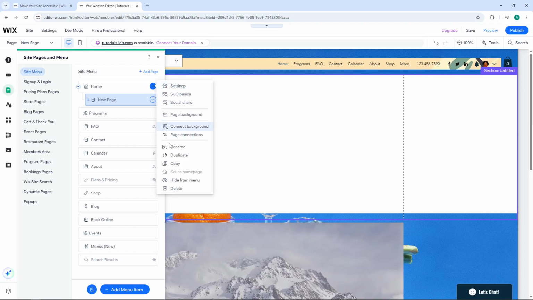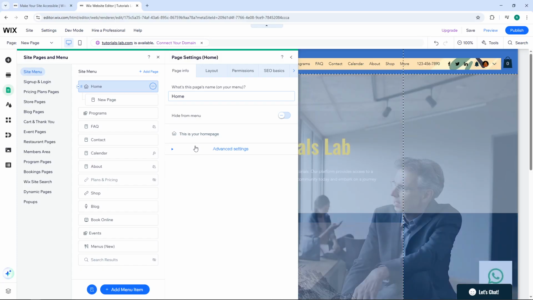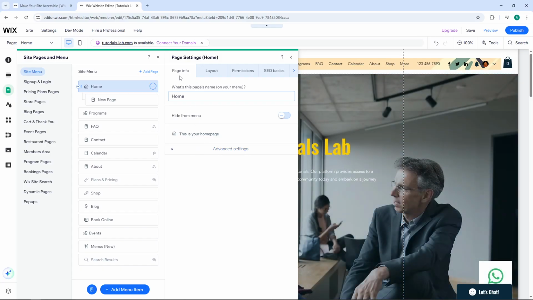A small settings window will pop up with several choices. From these options, select Settings. This will open a more detailed configuration panel for your chosen page. Under the Page Info tab, look for a section labeled Advanced Settings. Click on the Advanced Settings drop-down to reveal additional technical options for your page. Within the Advanced Settings section, you'll find the toggle button for manually control caching for this page. Simply click on this toggle to turn it on.